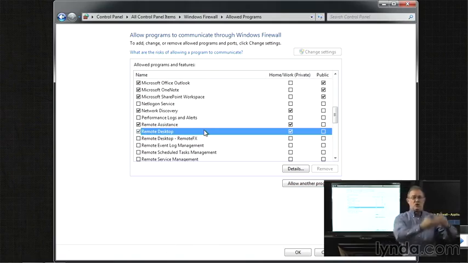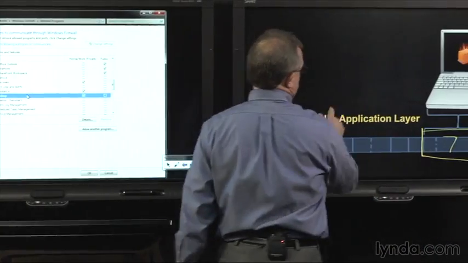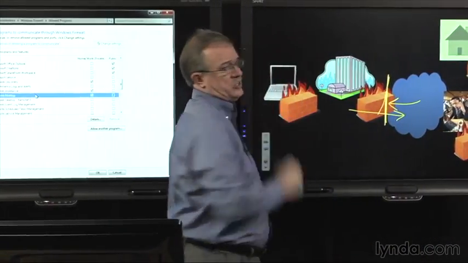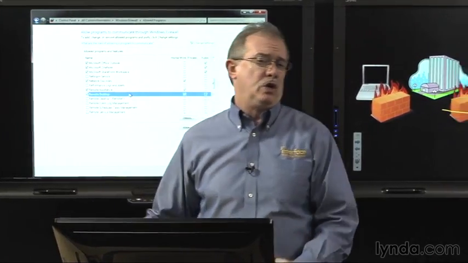This is just a filter or a layer. When we go back to the picture, it's just a filter or layer for the application that identifies whether or not at the application layer this software can run in and out from your system while it's connected to a network of some sort. And so that was an overview of basic Windows Firewall in Windows 7.